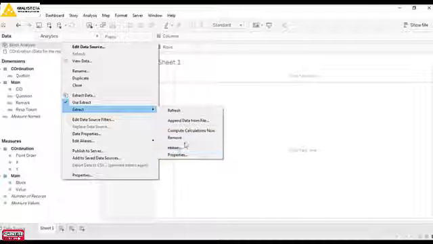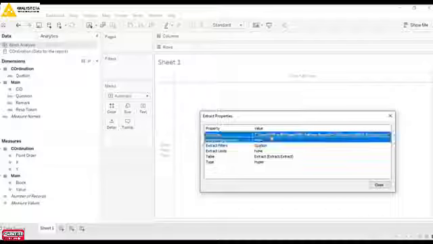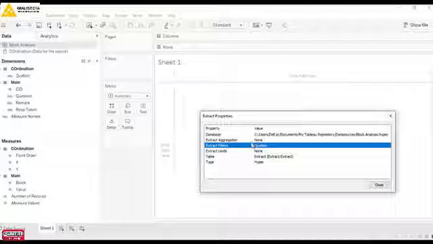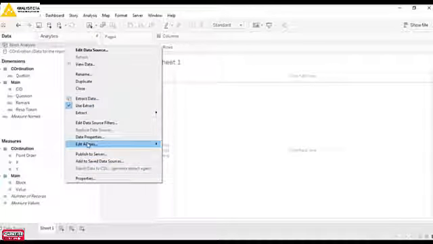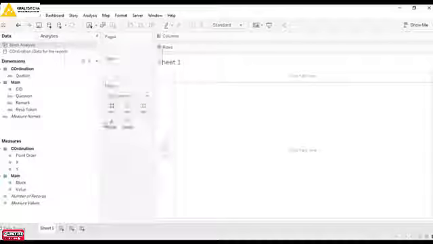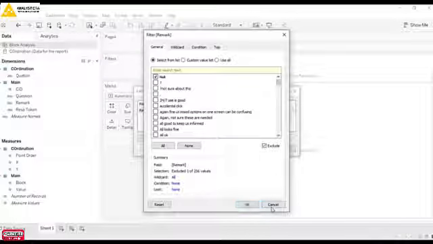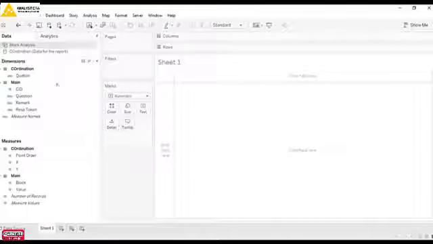History and Properties: History talks about the different refreshes that have happened. Properties talks about where your extract is being placed, and what filters are applied, like that. Okay, now we talked about these things. Now, what are the different data source filters, which we already talked about? We removed the null, right? So you can go and see the null, and you can see that this data source filter is there.